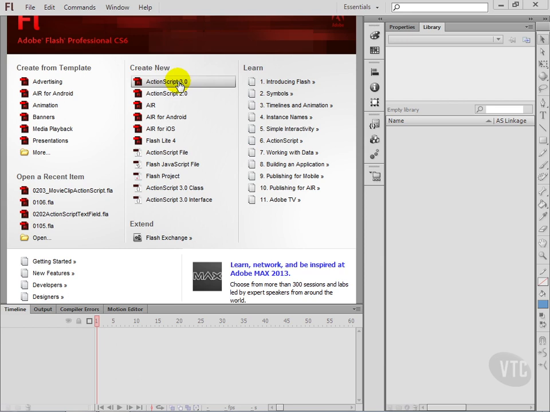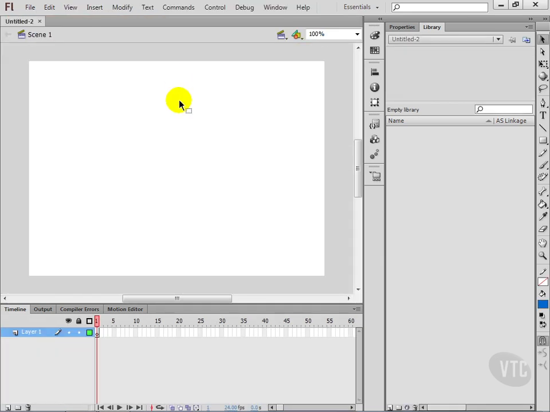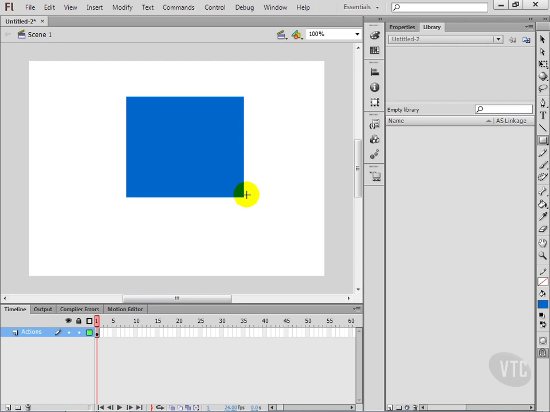First, let's create an ActionScript 3.0 file, and we will come down here to the layer 1 and rename it Actions. That should be a familiar practice by now. And we need something in the library to reference. So let's come over here to the toolbar and click on the rectangle tool. Now, we're simply just going to draw a rectangle on the stage. So we can just click and drag and create that rectangle.